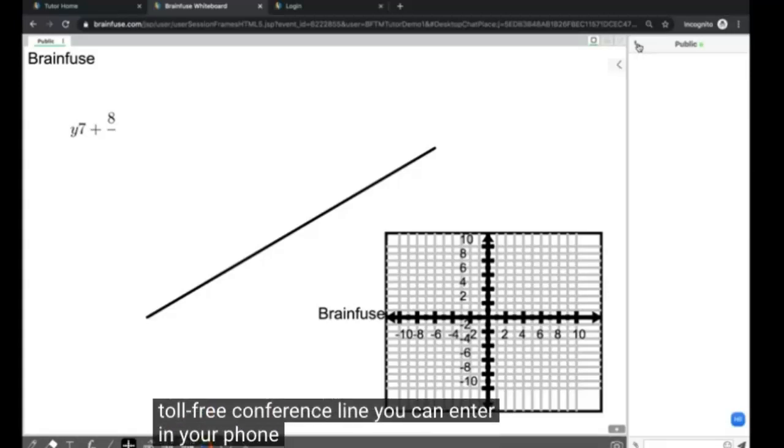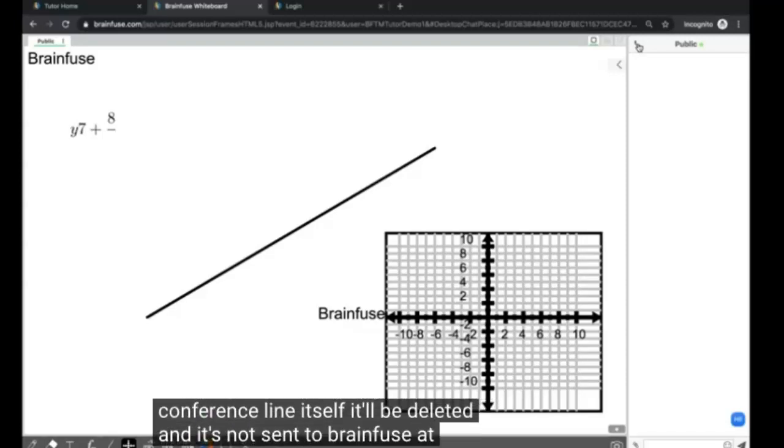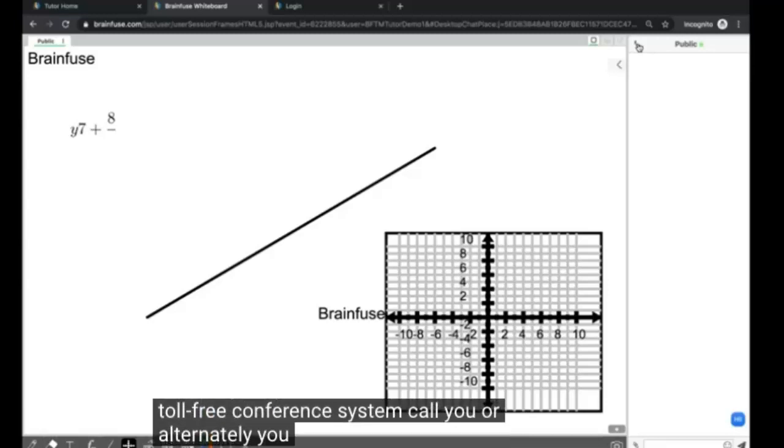You can enter in your phone number. This will not be saved, by the way. This is just for the conference line itself. It'll be deleted and is not sent to Brainfuse at any point. It'll be deleted once the session itself is complete. So you can either enter in your phone number to have a toll-free conference system call you, or alternately, you can simply call into the conference system itself. That option also exists under the audio options in this case.